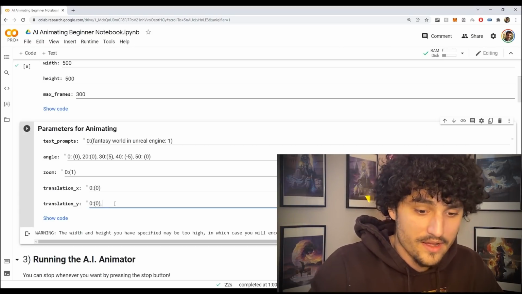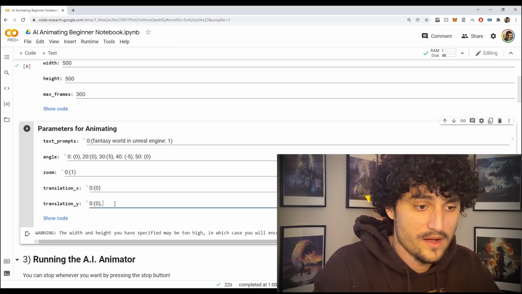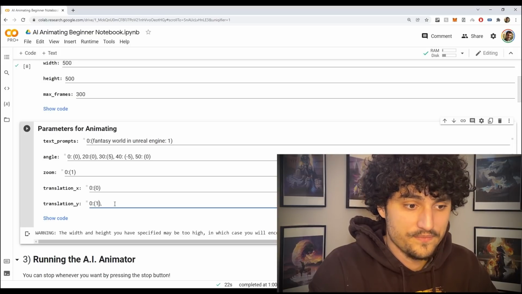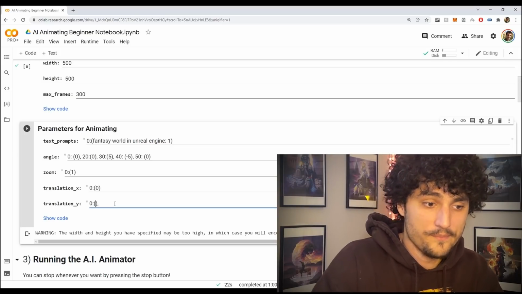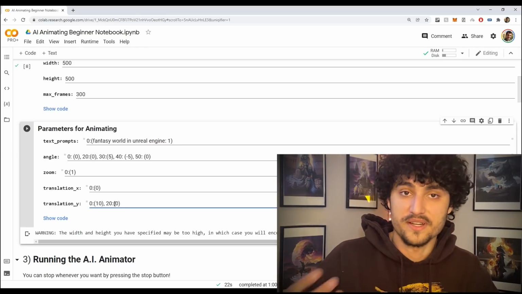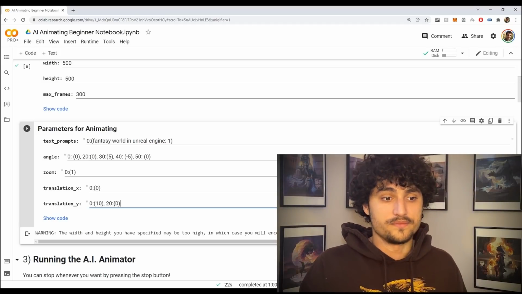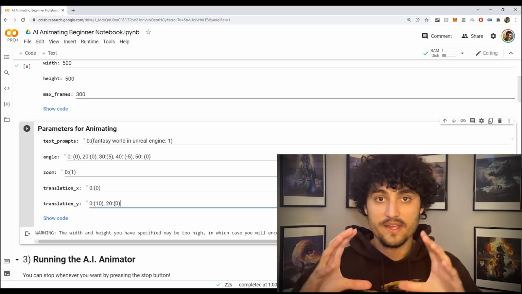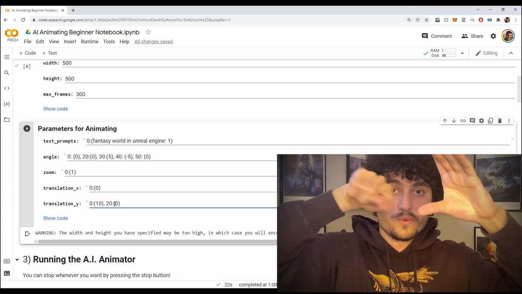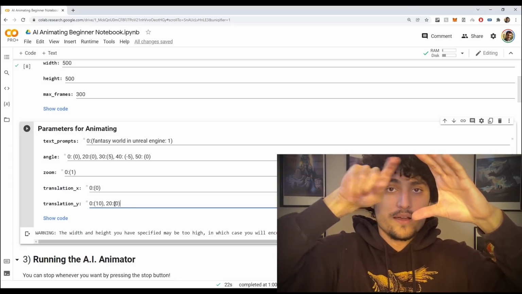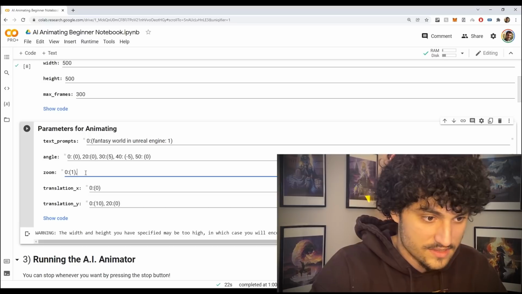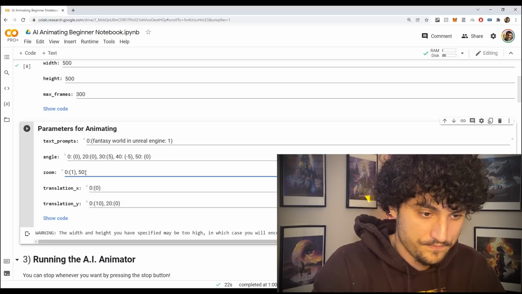And then for the translation Y, again, I want the translation of Y to be 0. Actually, let's say starting at frame 0, let's start with translation of 10, and then by frame 20, I actually want this translation to stop. And this is what it is, right? So what's going to happen is that we're going to create this animation that goes up until frame 20, and then we're going to do this rotation cycle, and then after that, the other way, and then we're going to stop.